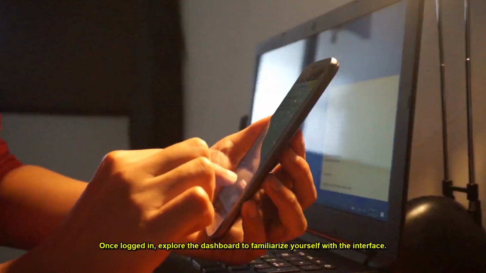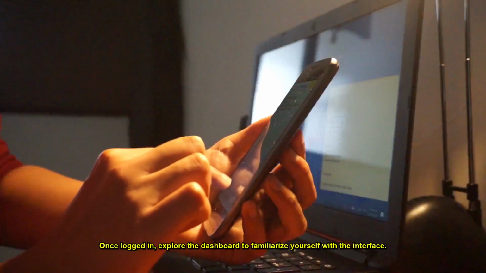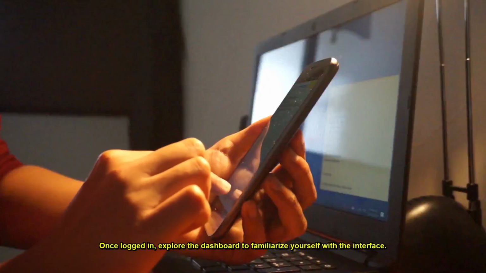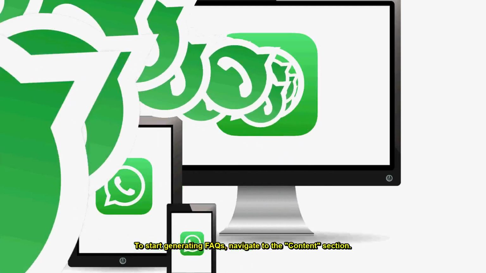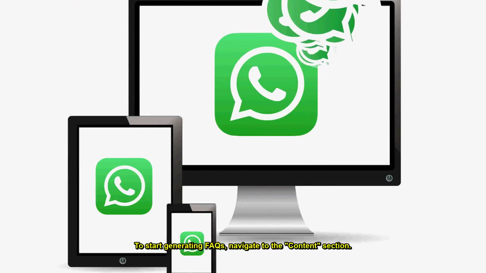Once logged in, explore the dashboard to familiarize yourself with the interface. To start generating FAQs, navigate to the Content section. Here, you will find an option labeled FAQ Generator. Click on this option to begin the process.